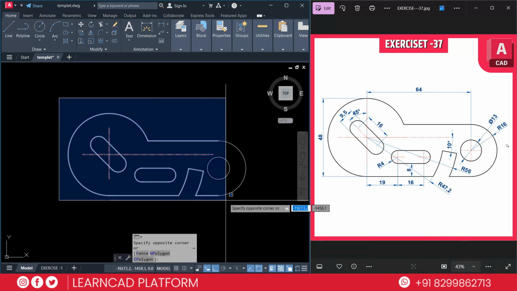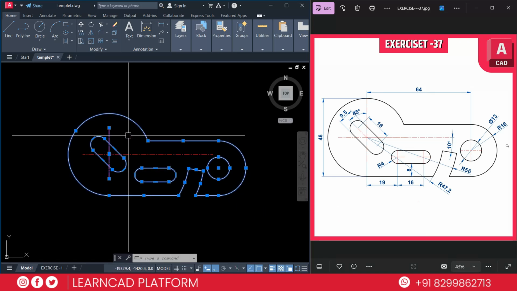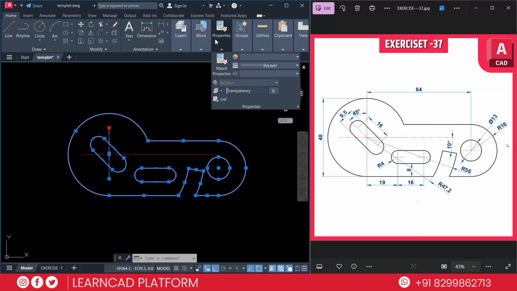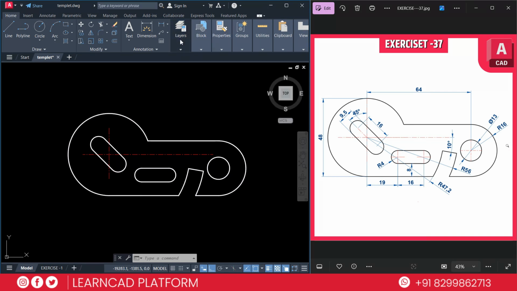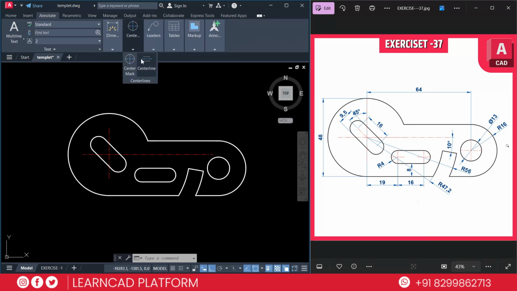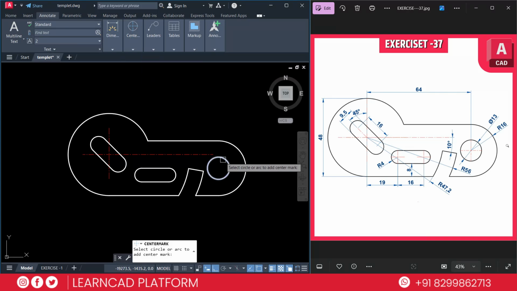So select all your drawing except the center line. Go to properties and check line thickness properties. Check line thickness as 0.30. Go to annotation. Click on this center mark. Click on this point to this point and also this point and this point as you want. Using MA for match, select this one to select this center mark.